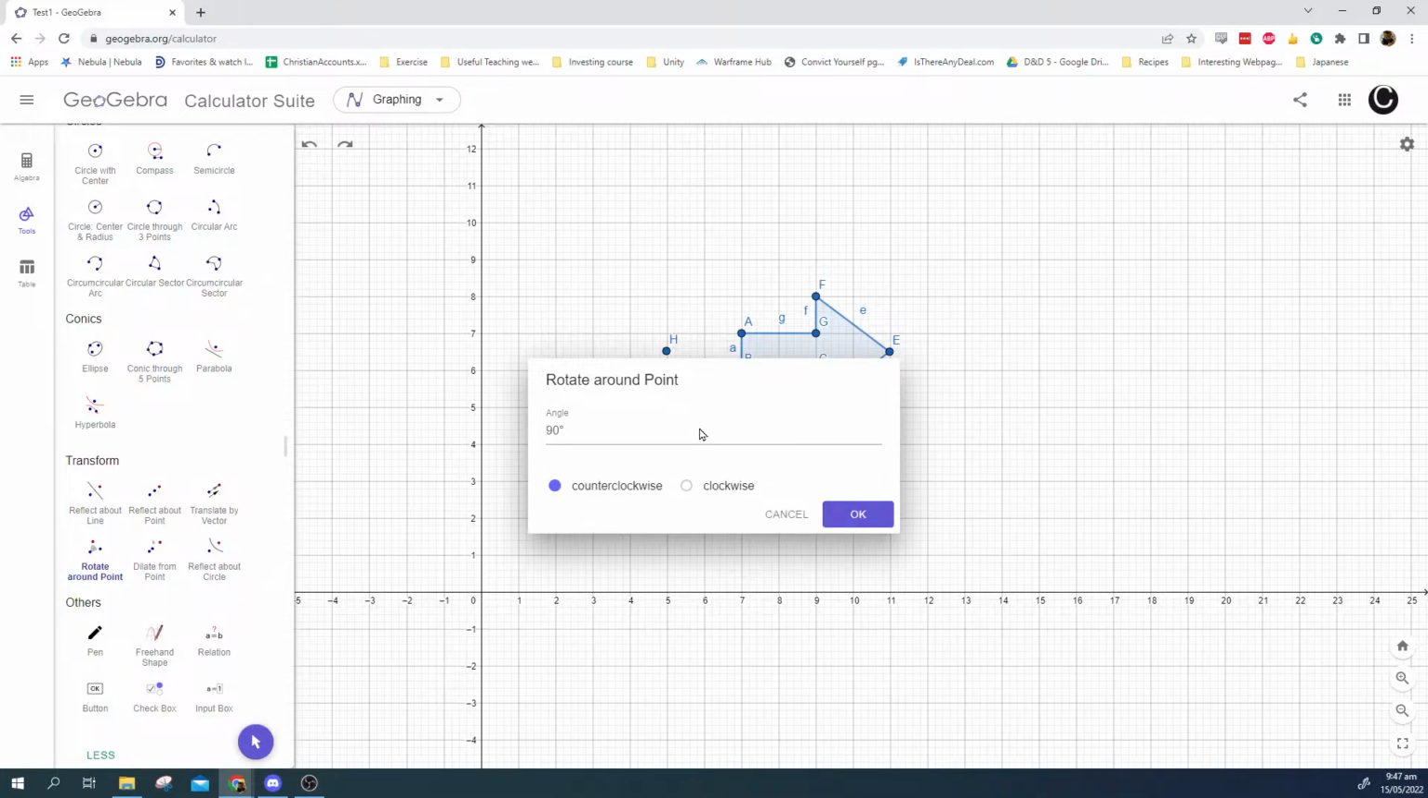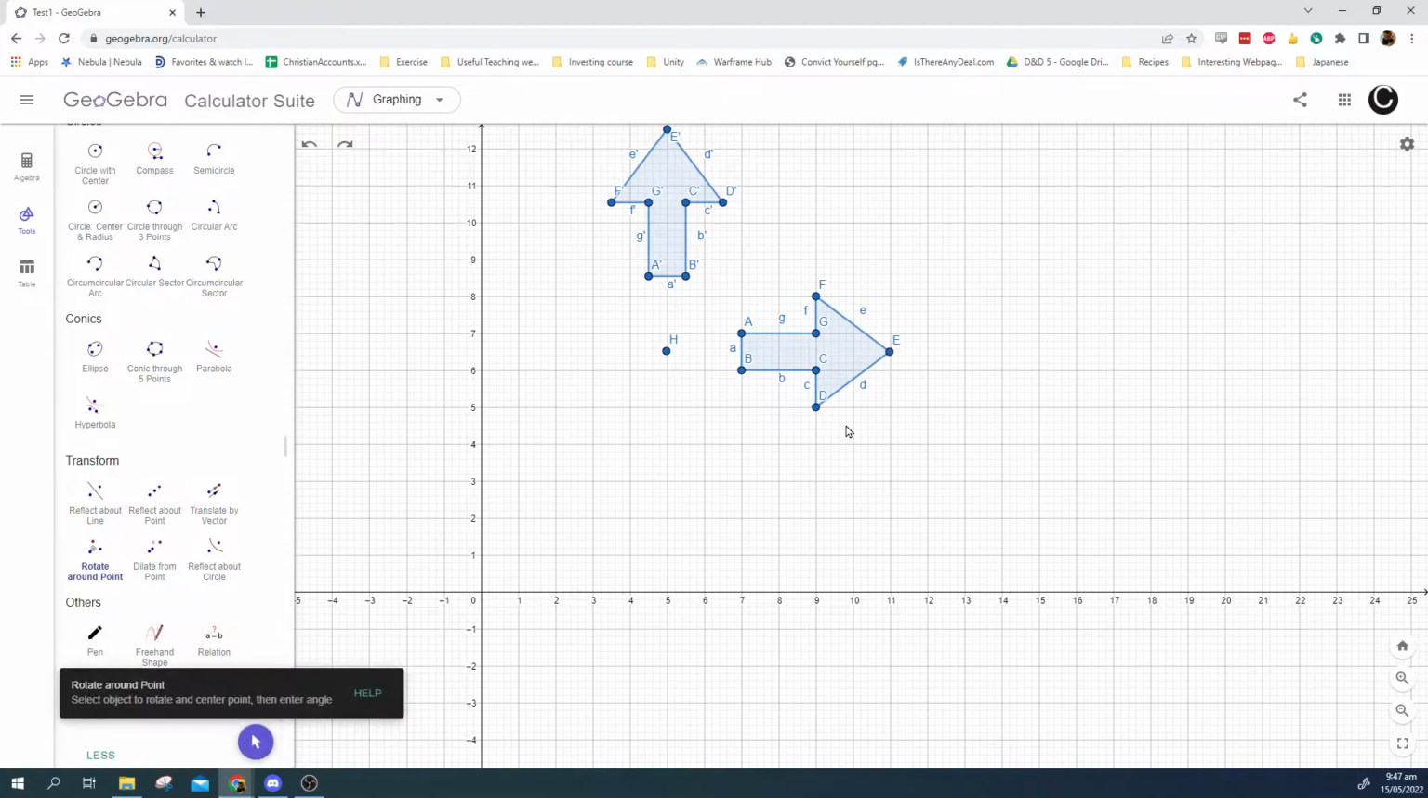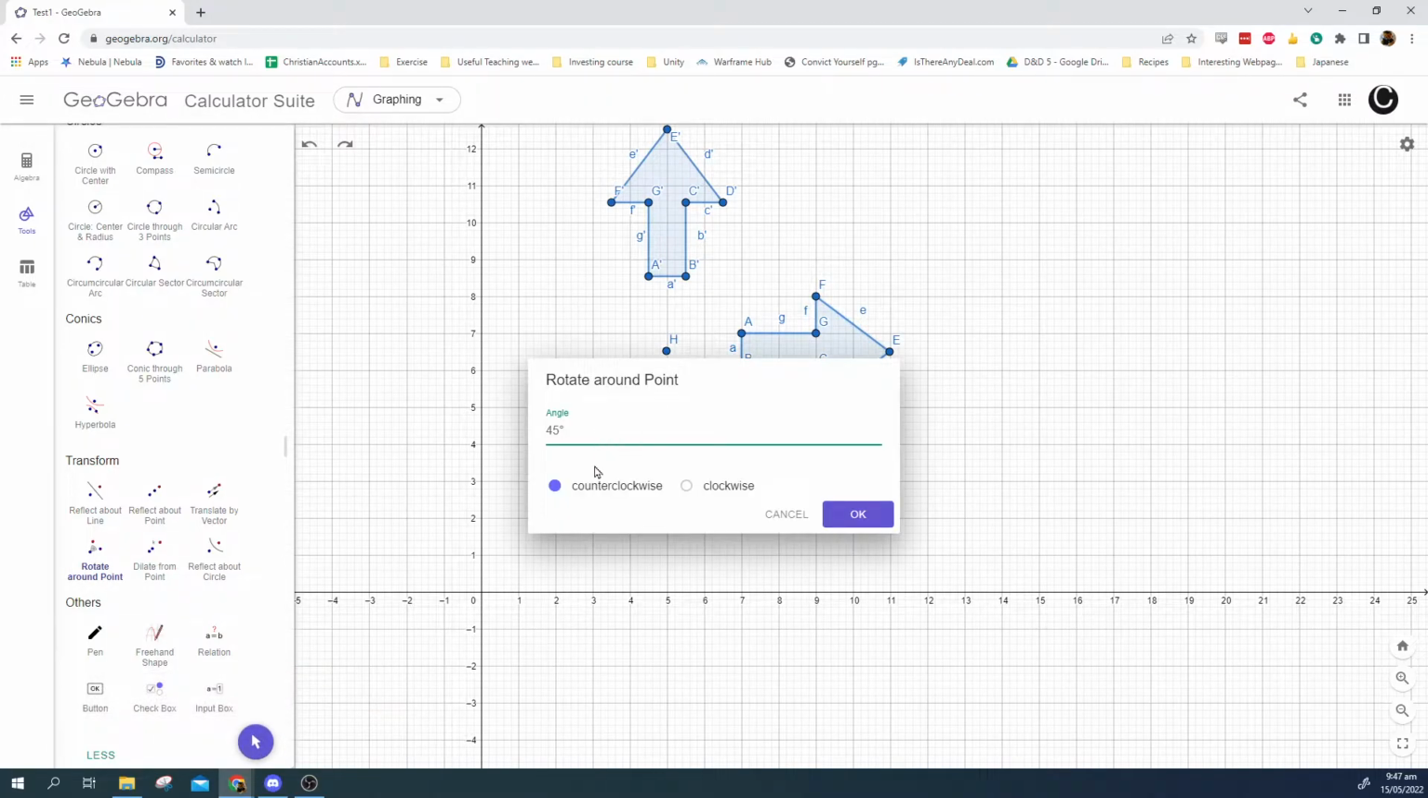So let's go counterclockwise 90 degrees, click OK, and you can now see it's rotated it. Oops, it rotated it up that way. And if I do the same thing, rotate around a point, click on this, click on the point, the same 90-degree rotation, but this time maybe we want to do a clockwise. It'll now go clockwise 90 degrees, which is a quarter of a circle, and start pointing down.